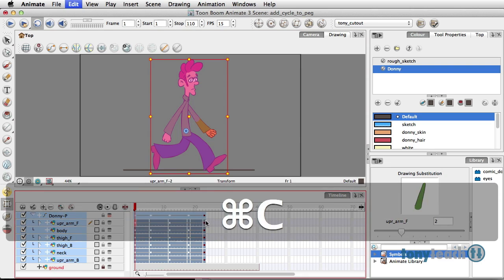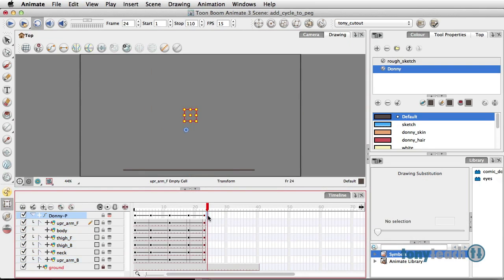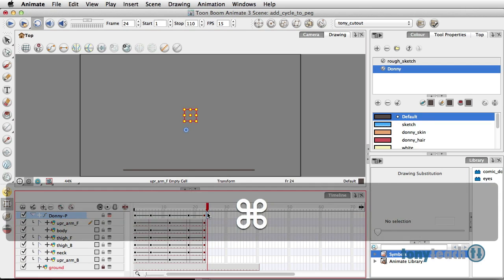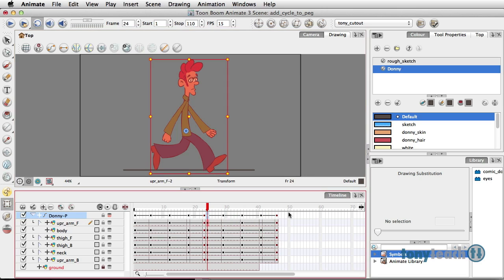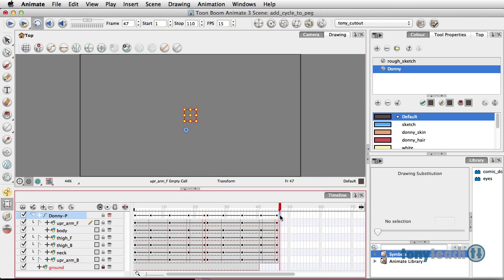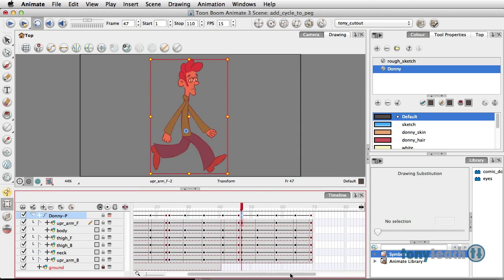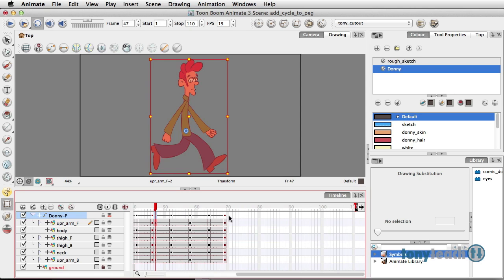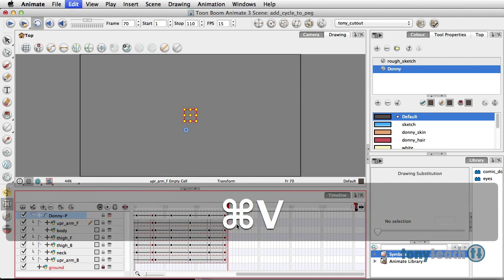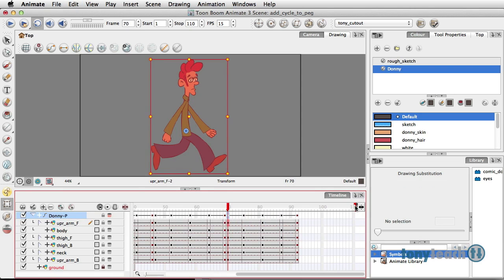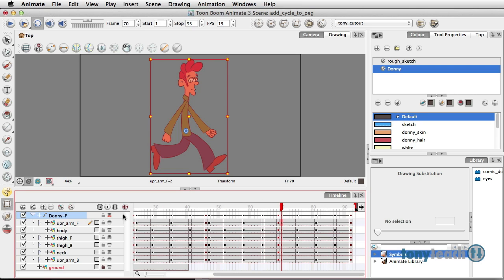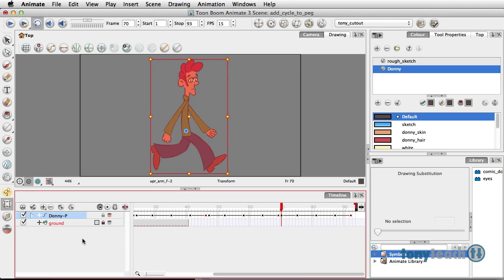So I'll copy, Command C, and I'll select the very next empty frame on the timeline, and I'll paste, Command V. And I'm going to do the same here. I'll select this next empty frame and paste again. And select this last frame here and paste. Now I'm going to bring in the end of our scene here, and we'll collapse this.